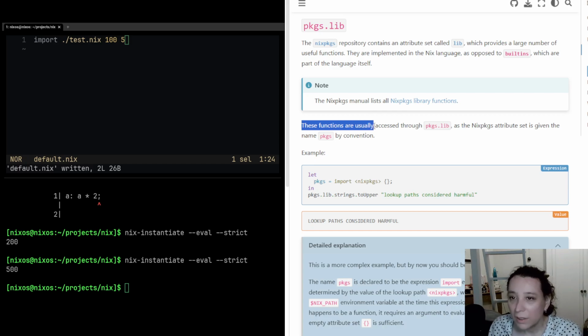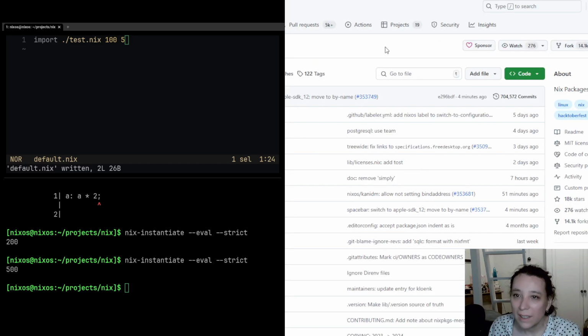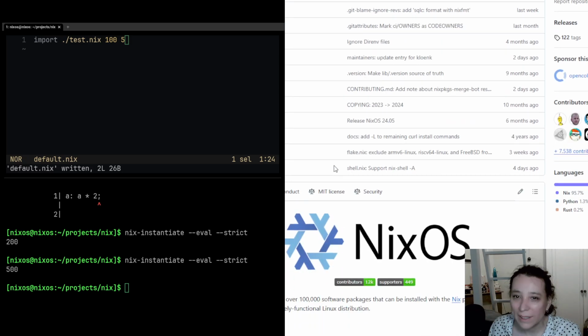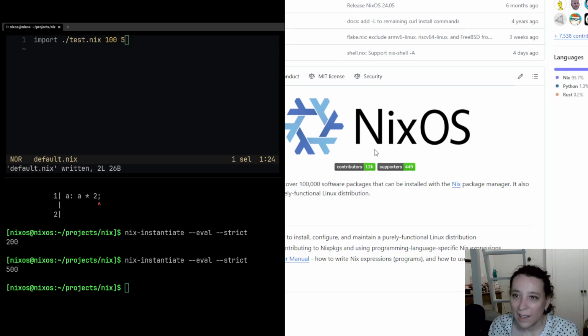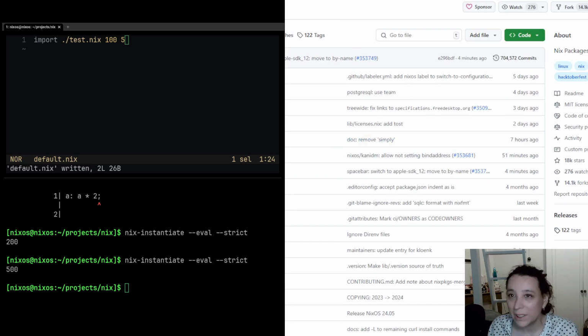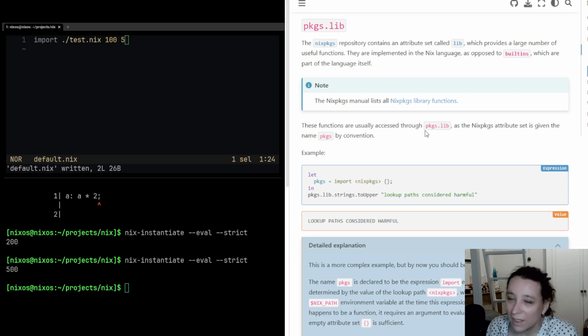These functions are usually accessed through pkgs.lib. Oh, this repository just means Git repository, right? Yeah, so this is just a Git repository that's separate, and I guess it's open source so people can contribute to it, and if it's accepted, a lot of library stuff comes in here. All right, got it. Makes sense. Attribute set called lib. All right, this makes a lot more sense now.